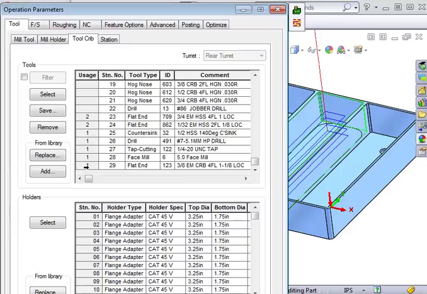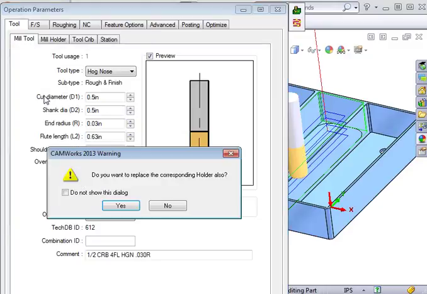Again, I'd like to mention that any changes I make here to the current tool crib will only affect the current part I'm working with. It will not make a global change to the tool crib in the technology database. When I highlight the tool I'm looking for, I will press Select to make this the active tool for this operation. CAMWorks will also prompt me that the corresponding tool holder will be changed as well.